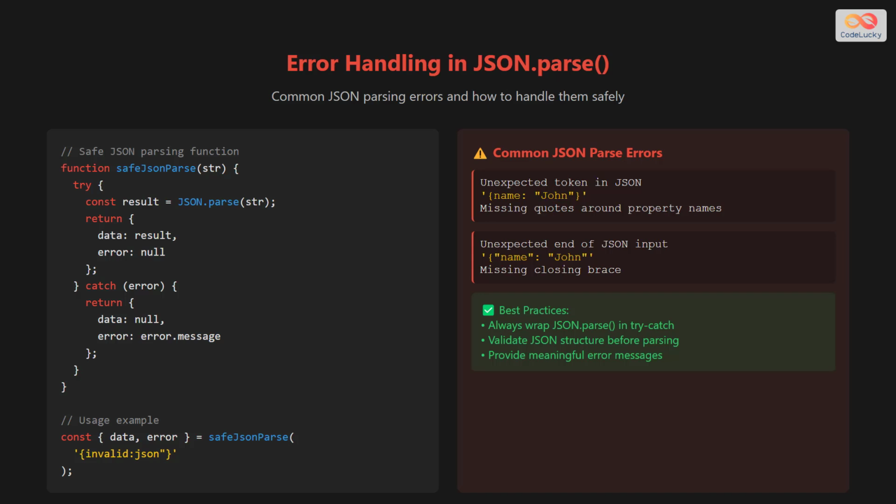If parsing is successful, we return an object containing the parsed data and error set to null. If any exception occurs during parsing, we catch it and return an object with data set to null and the error message. Here are a few examples of common JSON errors. First, an unexpected token error occurs when there are missing quotes around property names. Another common error is an unexpected end of JSON input, which occurs when there are missing closing braces. The best practice here is to wrap JSON.parse in a try-catch, validate the JSON structure, and provide meaningful error messages.